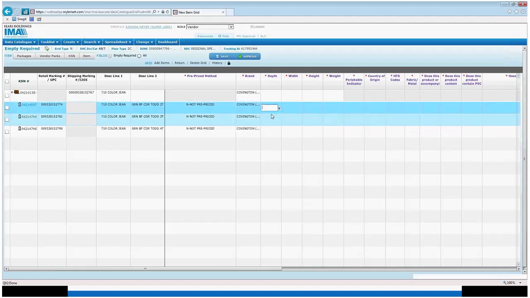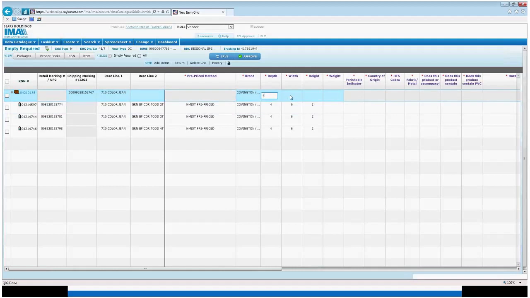Alright, so next we have depth, width, and height. So this is information that can actually be synced over from your data sync provider, but in this specific instance it wasn't. So I'm going to enter that information here. Okay, and then the weight.